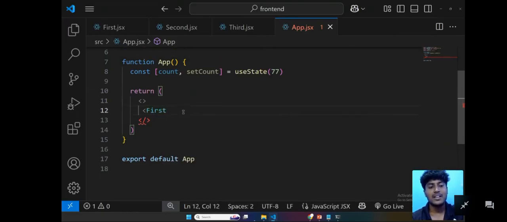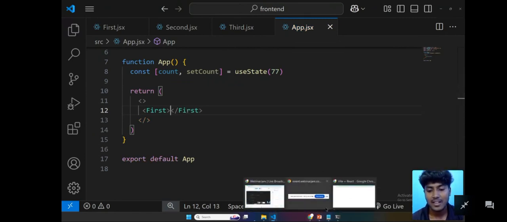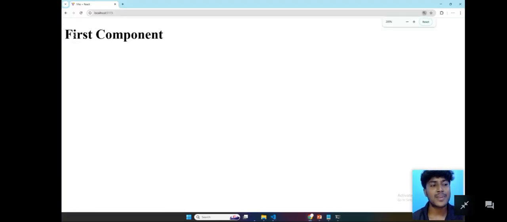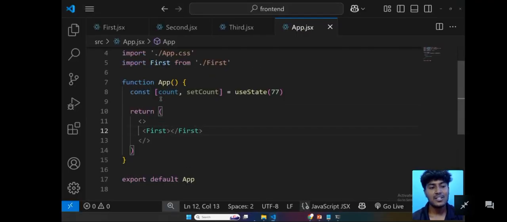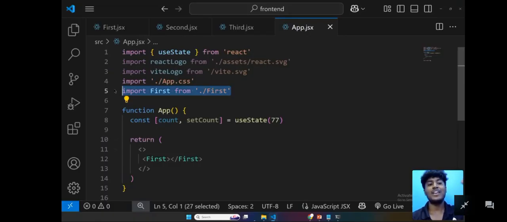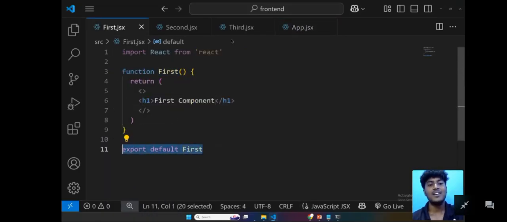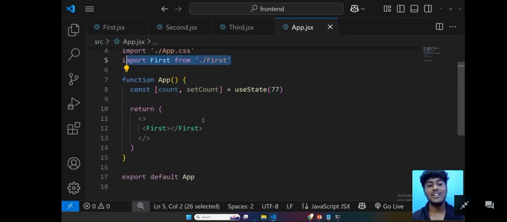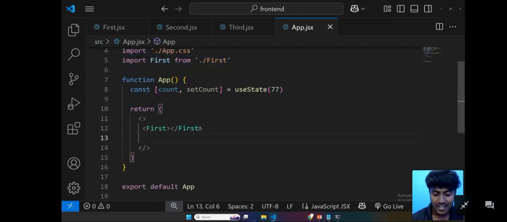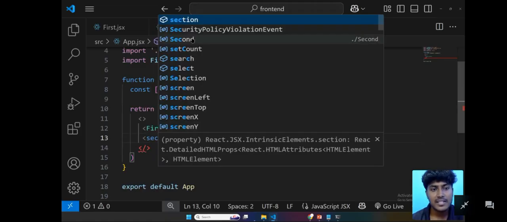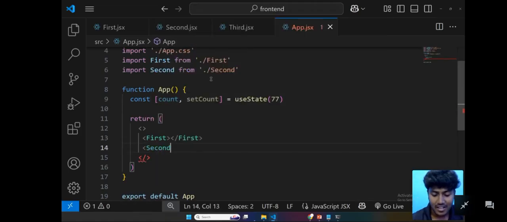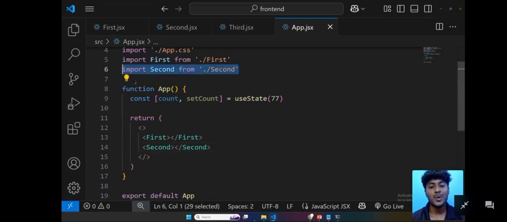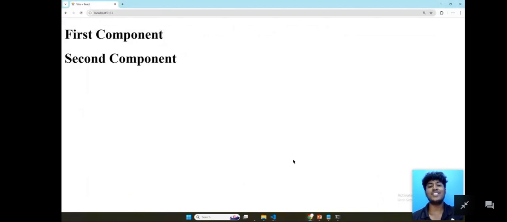First, it becomes green. Whenever it becomes green, it means it is a component. Now you can see the first component is presented because it is imported. The value which is exported here is imported. Same like that, now second from the location second. So the second component is imported. Since it is inside app.js, it is presented in the index.html.